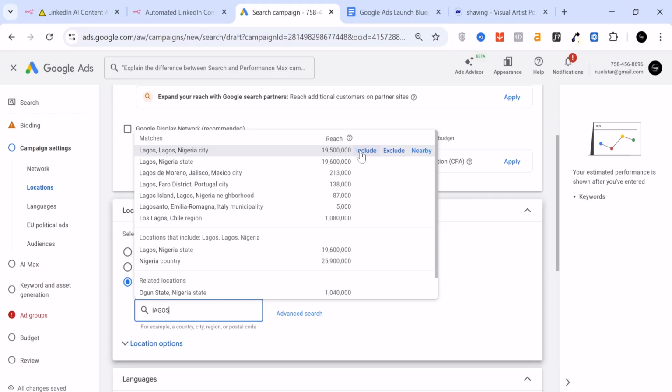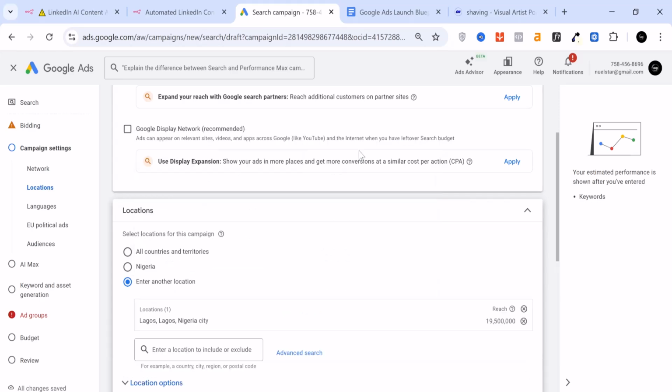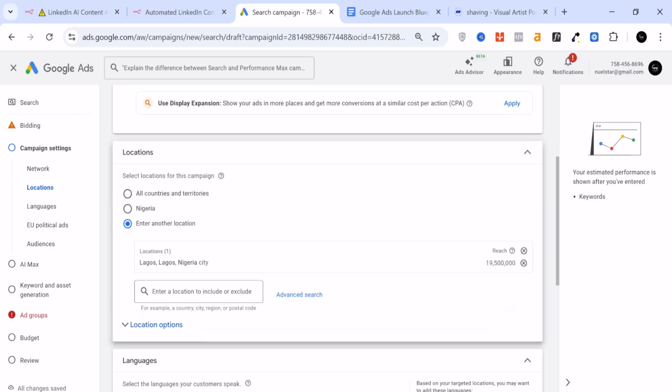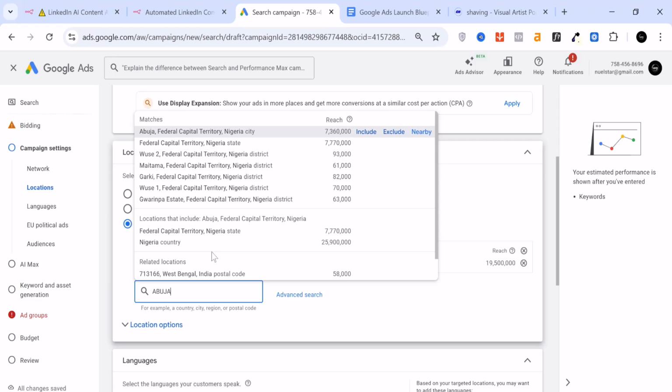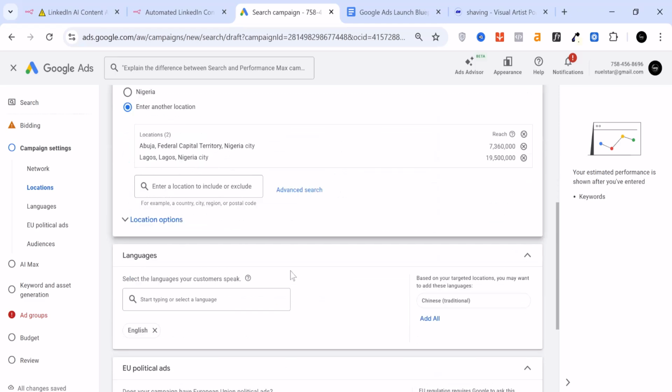And for any city, you can decide to include or exclude. All right, so I'm just going to include Lagos here, and you can add another location. You can add as many locations as you basically want. So I'm going to stick to these two for now.